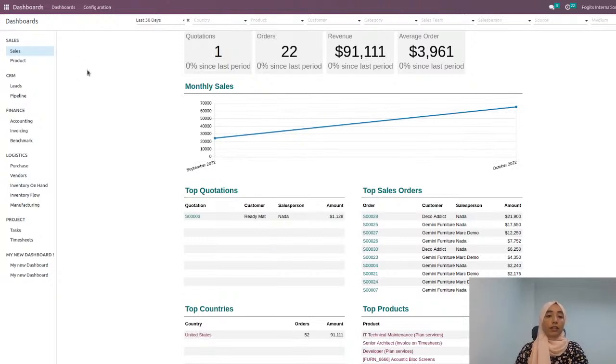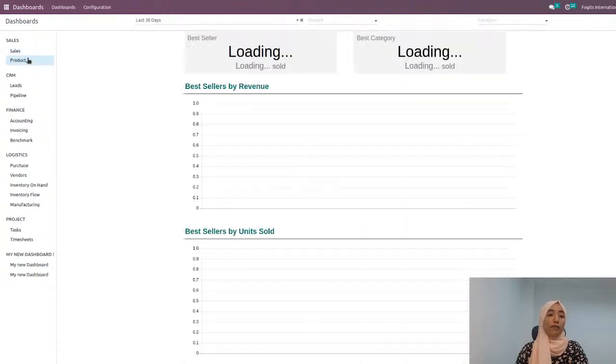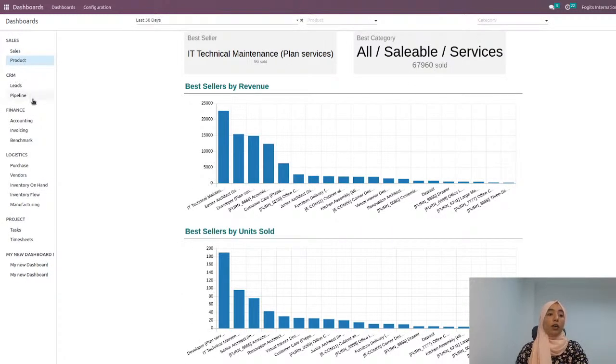So let's explore the standard dashboards together. Here at the right I have already configurable dashboards. As soon as you have the Sales app, you will have a sales dashboard and a product dashboard. Also for the CRM, and if you are an accounting user, you will have those dashboards already prepared for you. For logistics, we have the purchase, the vendor, the inventory on hand, and manufacturing. Also for project, we have task and timesheet. In fact, those dashboards are already there in Odoo, already configured for you as soon as you have the relevant module.